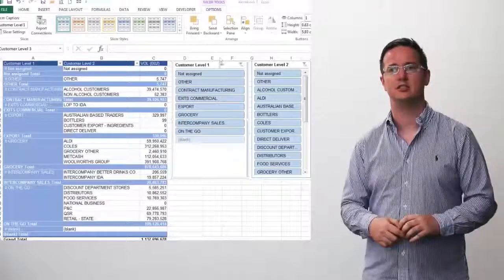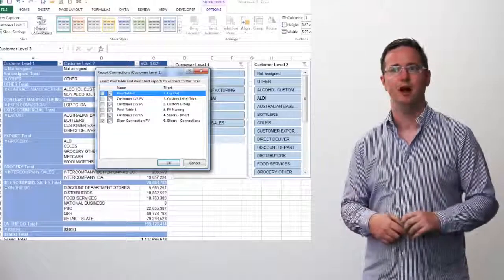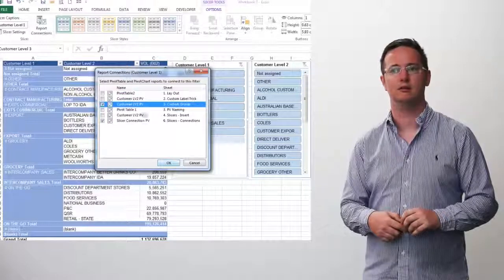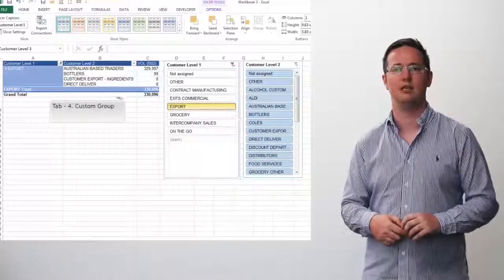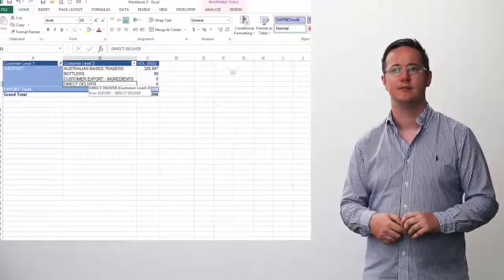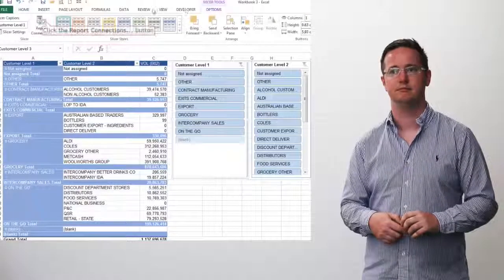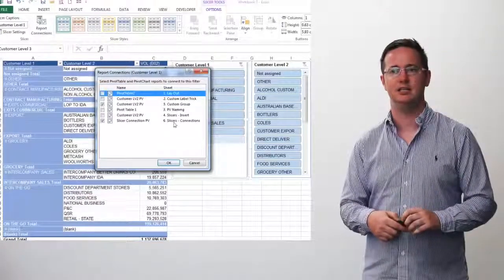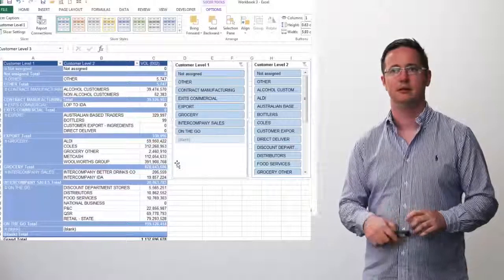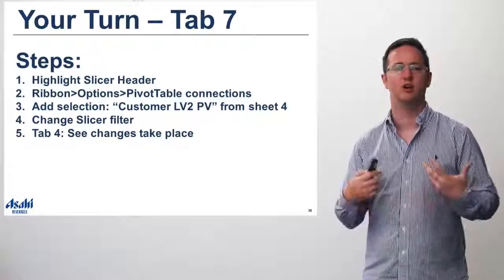So we select our slicer, then we go to report connections, we get the available list. I'm going to select one on sheet 3, I'm going to make a selection, we're going to move to that now, and we'll see that it took effect. Come back, take it off, and it's fine. We're back to the tab again, and now we'll see how we can remove a connection as easily as we added it. So now it's your turn on tab 7 to get your slicers to control many pivot tables.